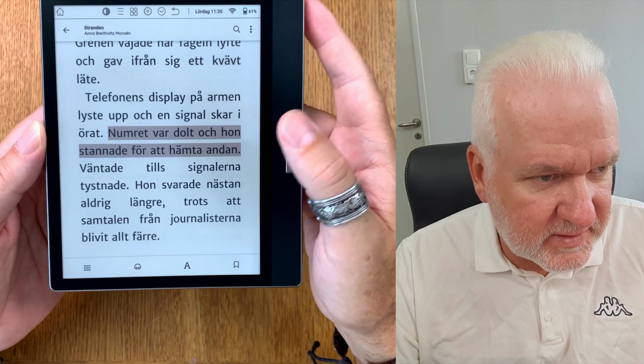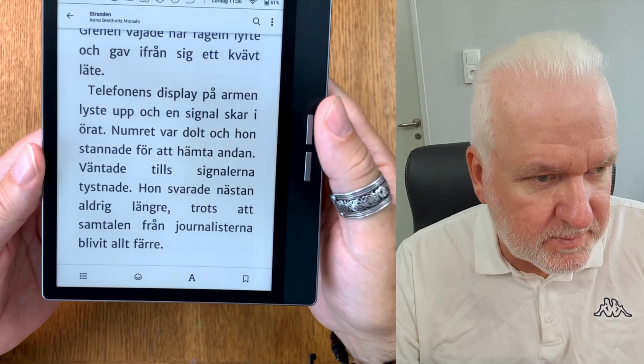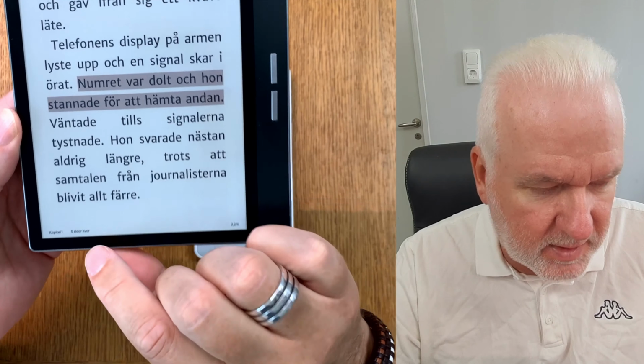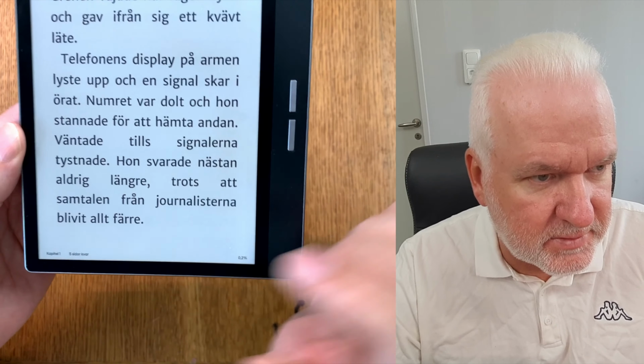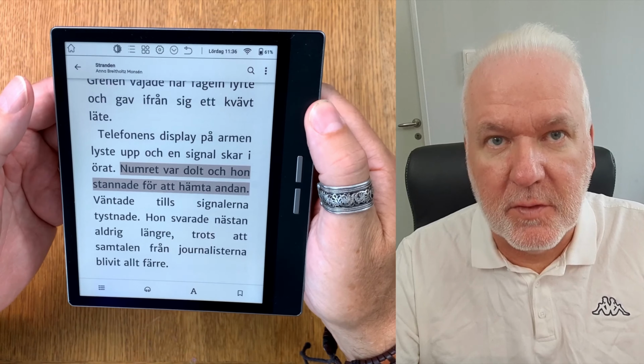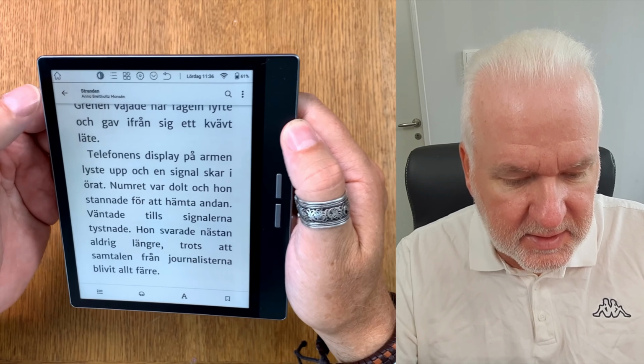So the reading display of the book is maybe better than in BookBeat, and you also have a bit more information from the book you're reading. That's a huge plus for Storytel.